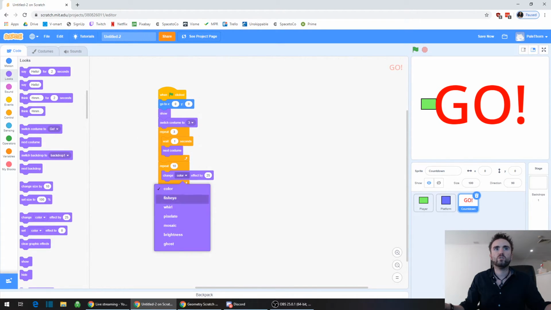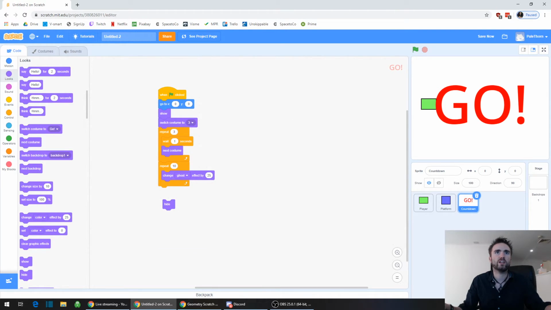There are a few different effects you can use, and these are actually very useful. The one that I really like is called the ghost effect. I also quite like the brightness effect. So I'm going to take the ghost effect. Now these effects are like a percentage, I'm pretty sure. So if you make something 100% ghosted, it disappears entirely. So because we're doing this 10 times, I want to change the ghost effect by 10, because 10 times 10 is 100. And then we're going to hide.